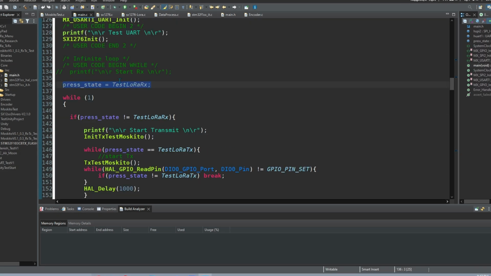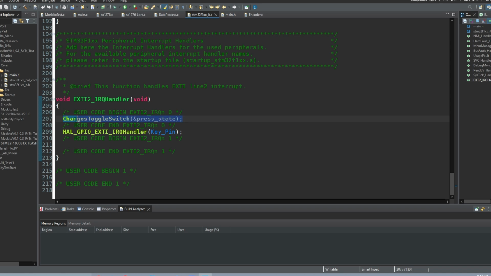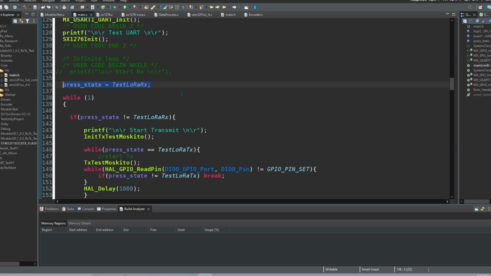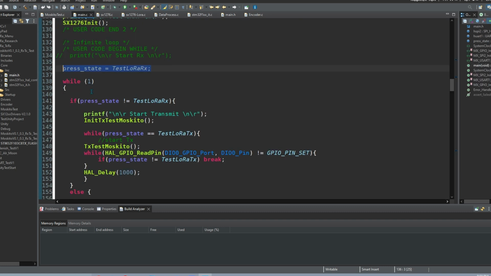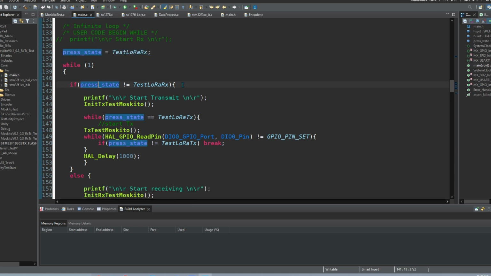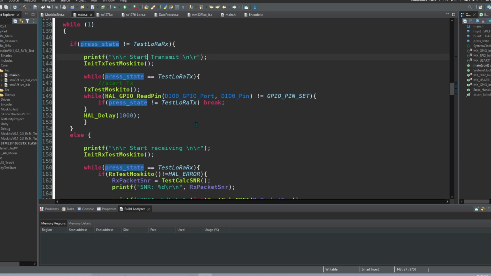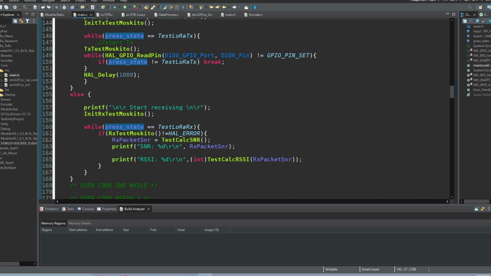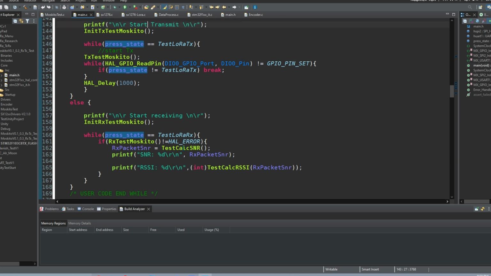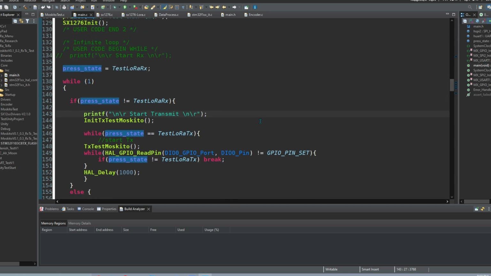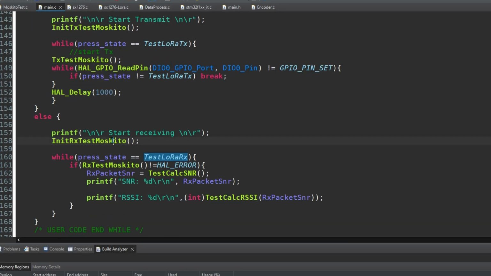The press state variable is used in the main loop of the program, and we change it when the button is pressed by interrupt. Based on the selected mode, we will perform reception or transmission. The main functions used here were tested by the application from the previous section. In addition, we have tested the hardware, and now we are sure that all circuits are working. Further, everything works very simple.